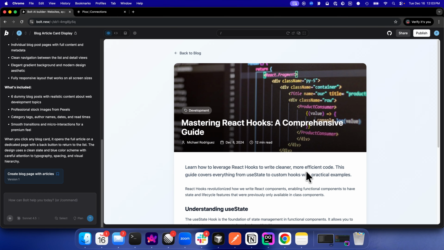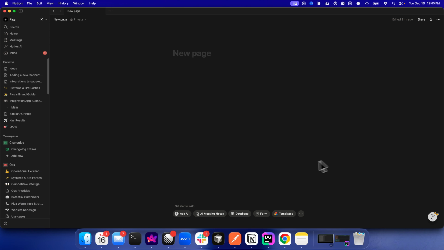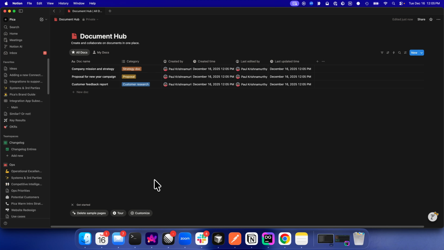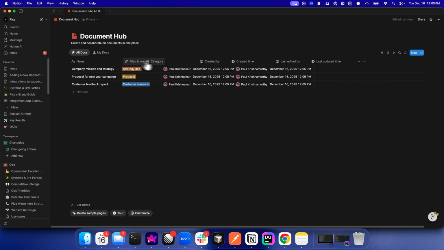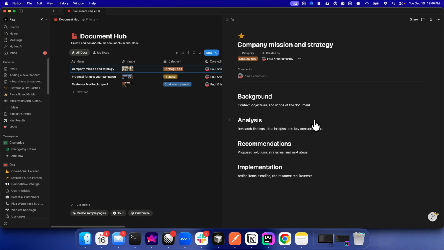Great, now that we've got that built out, let's go ahead and create our database in Notion. We're going to create our database using the sample document hub template. Let's go ahead and rename the fields. We'll call this name. We'll add a new field for image as well. It'll be files and media. And let's go ahead and upload some images. We can see that each entry on our database is a page with content in it.